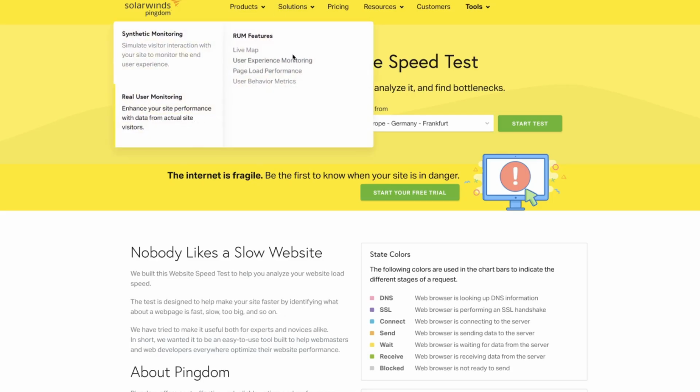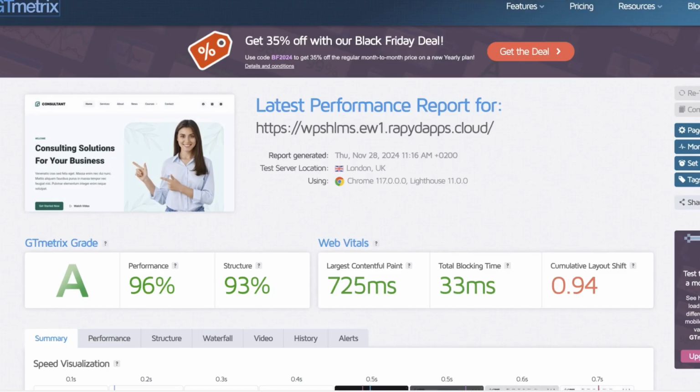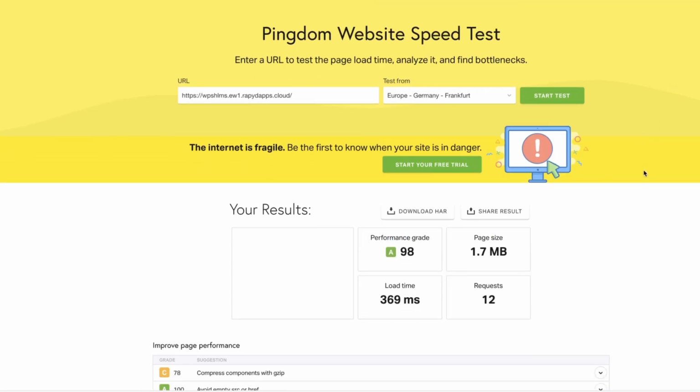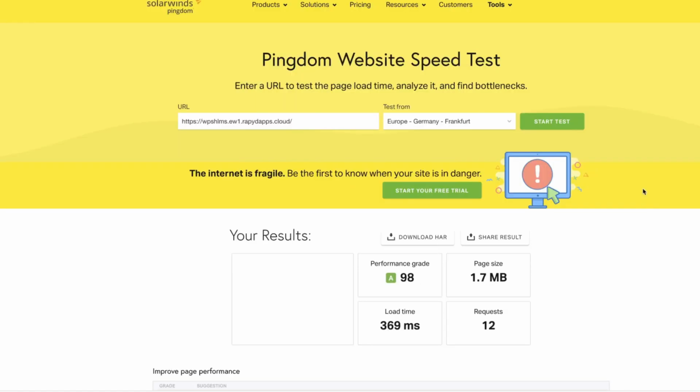Next, I'm going to open up Pingdom. I'm going to start the test. While it does that, I see that GTmetrix has finished the job. So as you see, out of the box, the performance grade is A, performance 96%. Loading the largest contentful paint took 0.7 seconds, which is really fast. And this is all out of the box. Now if I take a look at Pingdom, you'll see that the performance grade is 98, load time is 0.3 seconds, which is even faster.